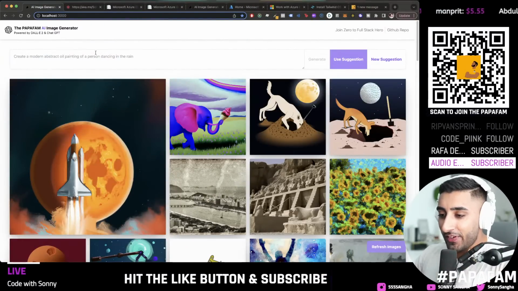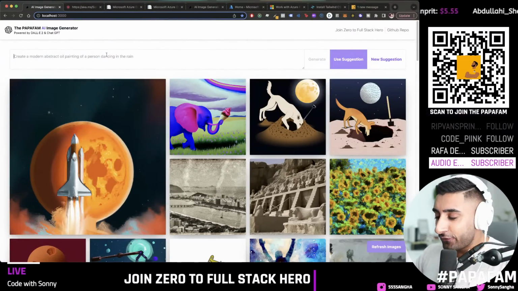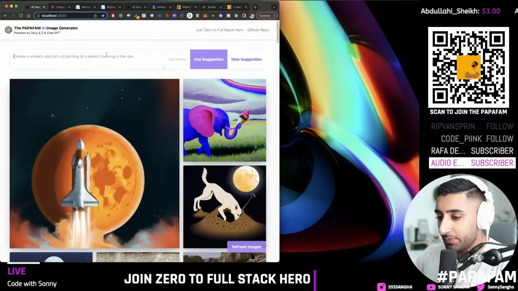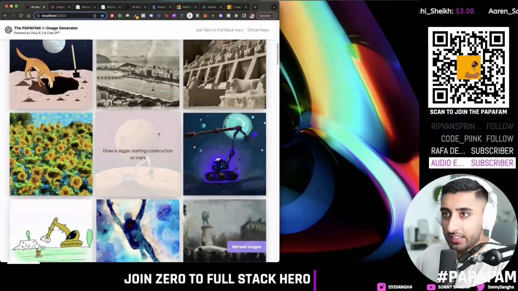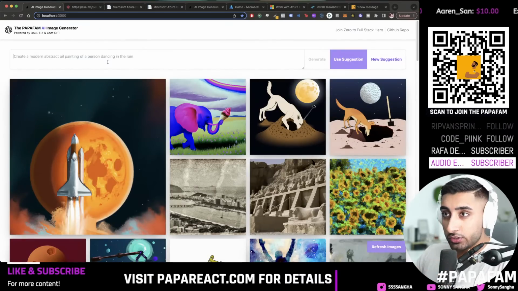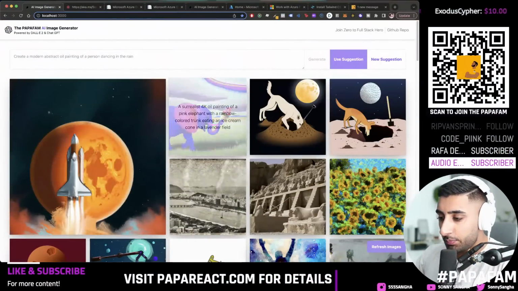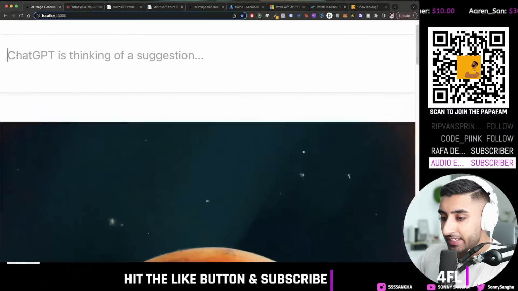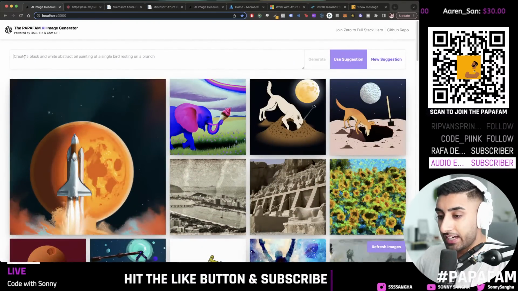Check it out. Boom. The Papa Fam AI image generator, a fully responsive, gorgeous build. Look at the state of this build. I absolutely love it. I'm proud of it. This is all made with Next.js 13.2, TypeScript, and Microsoft Azure. We've got two Microsoft services here: Microsoft Azure and Microsoft storage containers. We've got DALL-E 2 producing these beautiful images, and we even have the ability for ChatGPT to think of suggestions for us. Yes, we are going to make ChatGPT think of amazing suggestions.